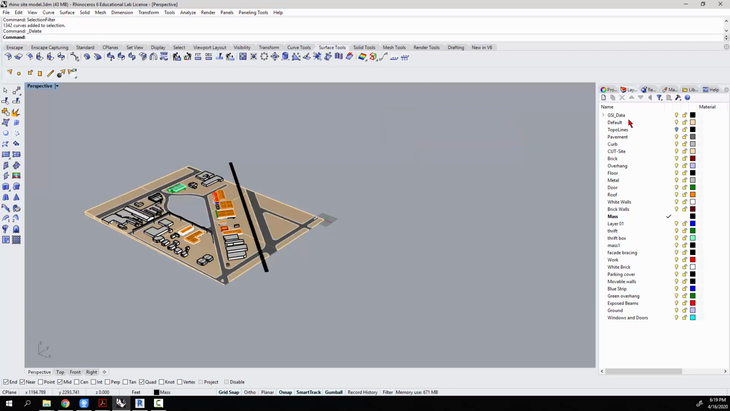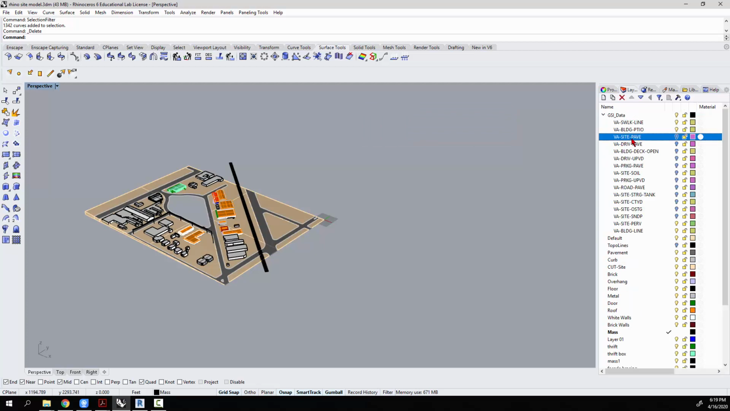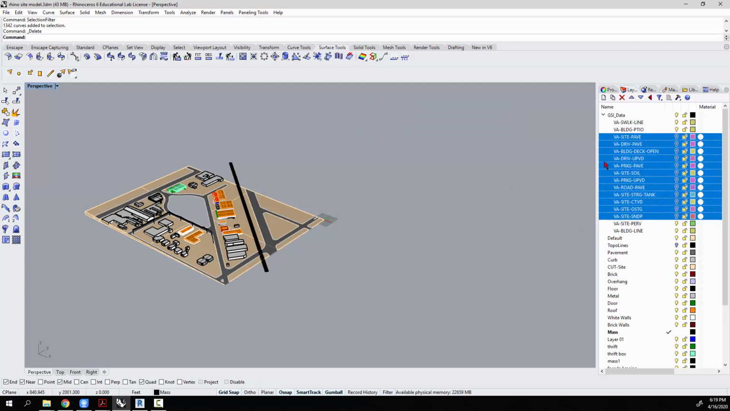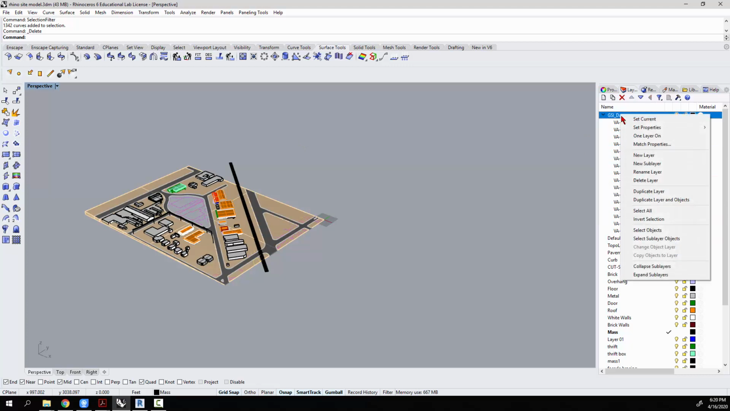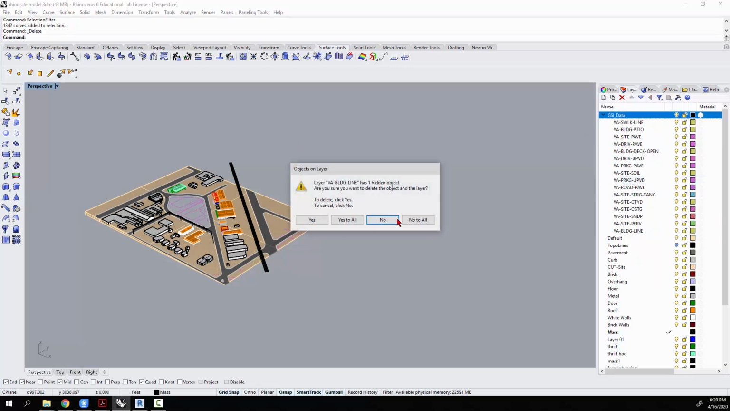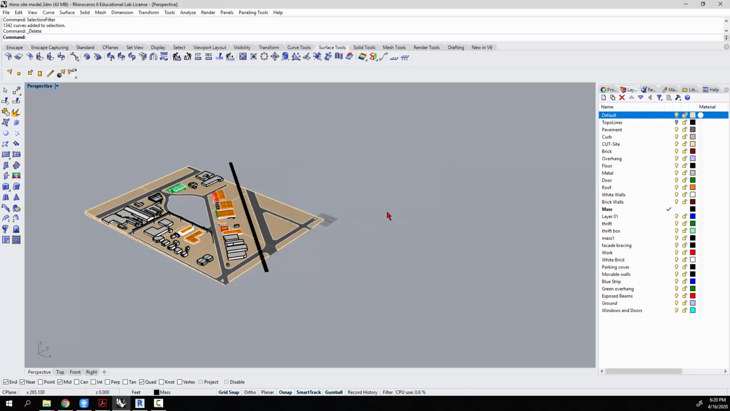Go through and clean up the layers. Here's all the GIS site data, and when you bring this into Revit, it's going to bring all the layers. So we really want to get rid of all of this. I don't really need any of this GIS data anymore, so I'm just going to delete that layer. Right, so just get rid of that whole thing.